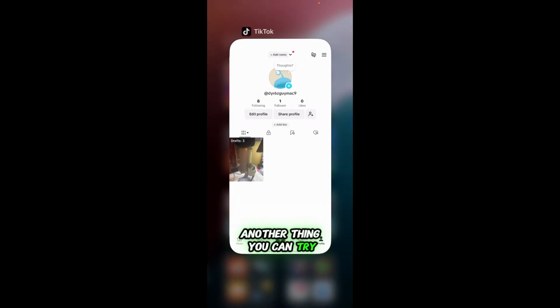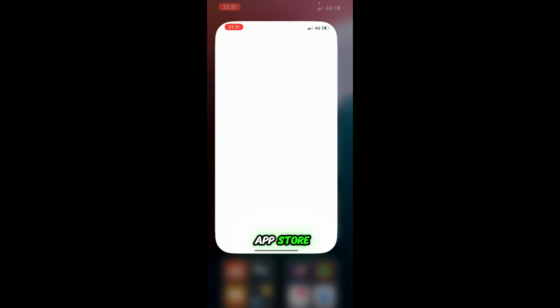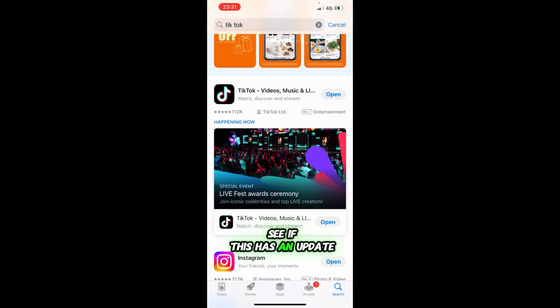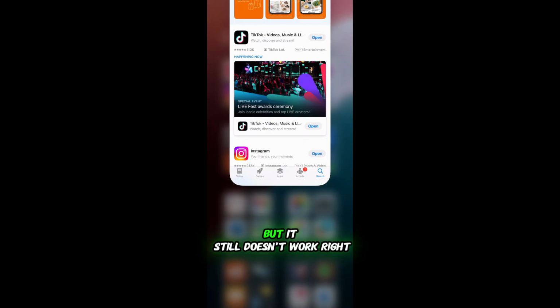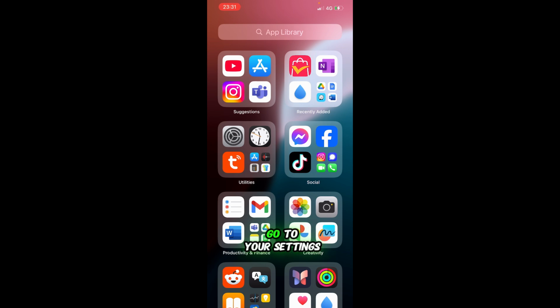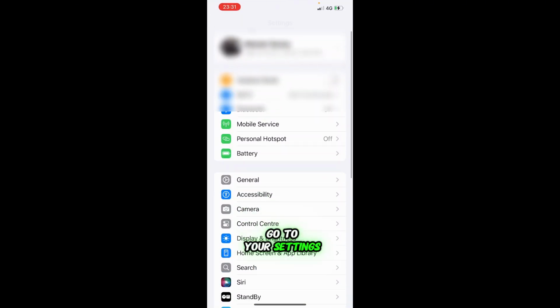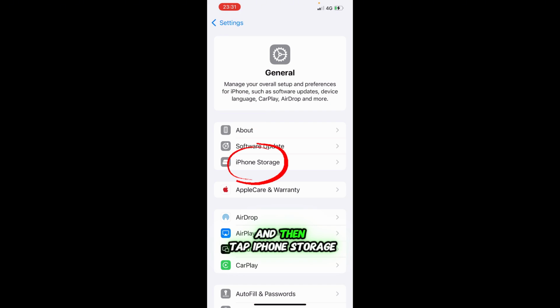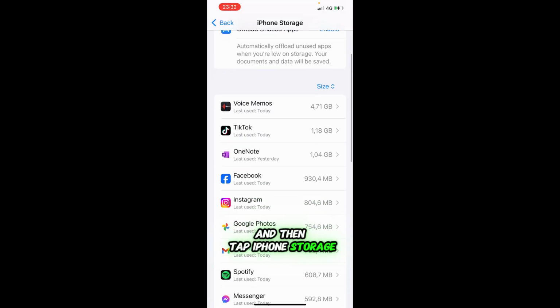Another thing you can try is just go to the App Store, type in TikTok, and go to TikTok and see if this has an update. If the app has an update but it doesn't update, or if you update it but it still doesn't work right, then you just need to go to your settings, go to general, and then tap iPhone storage, and here go to TikTok.